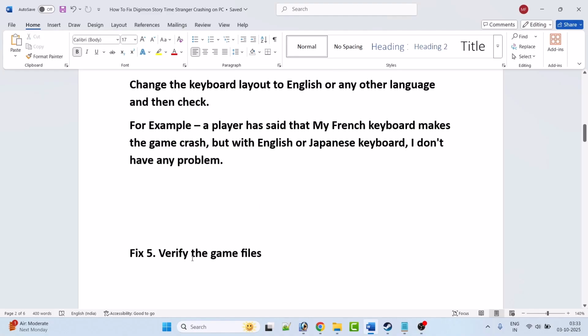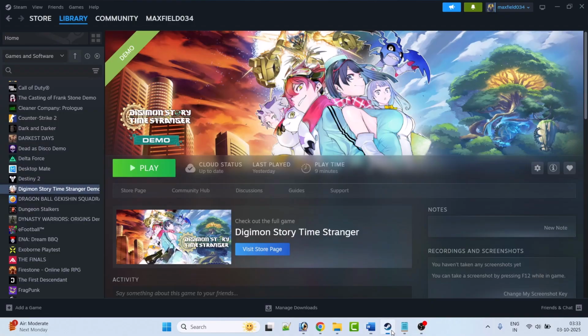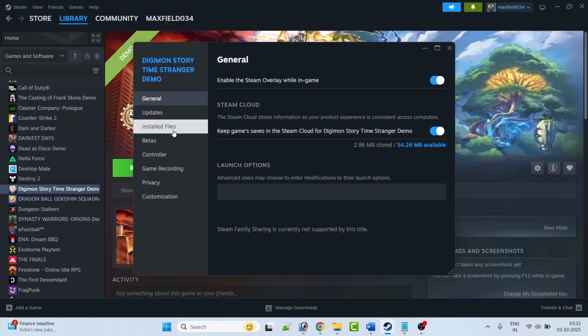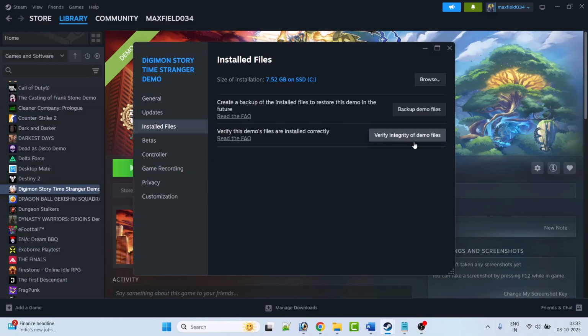Now, fix 5 is to verify the game files. So open Steam, go to library, right click on Digimon Story Time Stranger game, then go to properties, go to install files tab and then click on verify integrity of game files, and after the verification has been done, then you can launch the game and check.